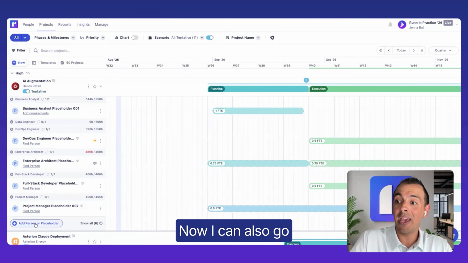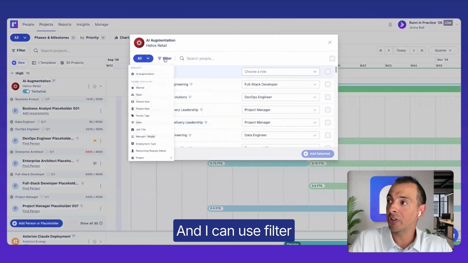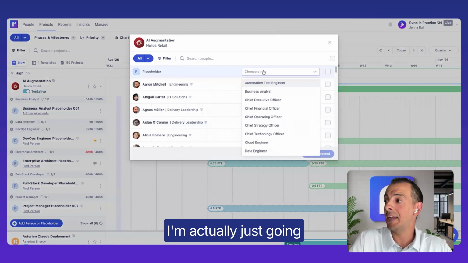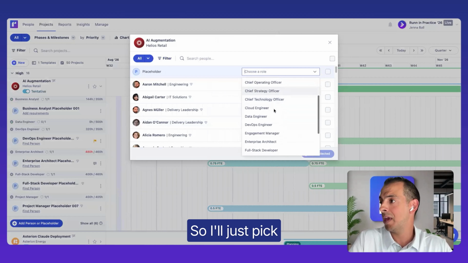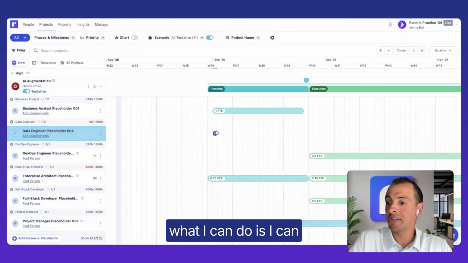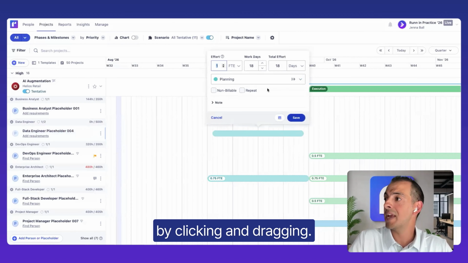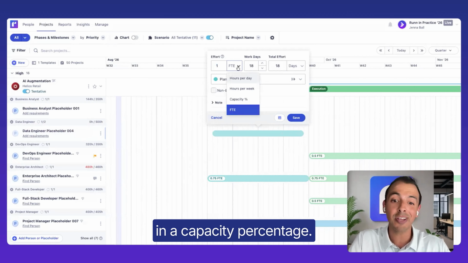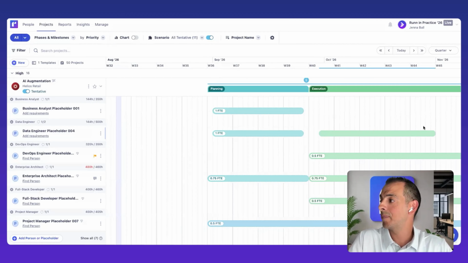Now, I can also add a specific individual, and I can use a filter and look for a specific skill. What I'm going to do is add another placeholder. I'll pick a data engineer. And then from here, I can assign that work either just by clicking and dragging. I can do this in hours, in a capacity percentage, or in FTE. There's a lot of different options here.